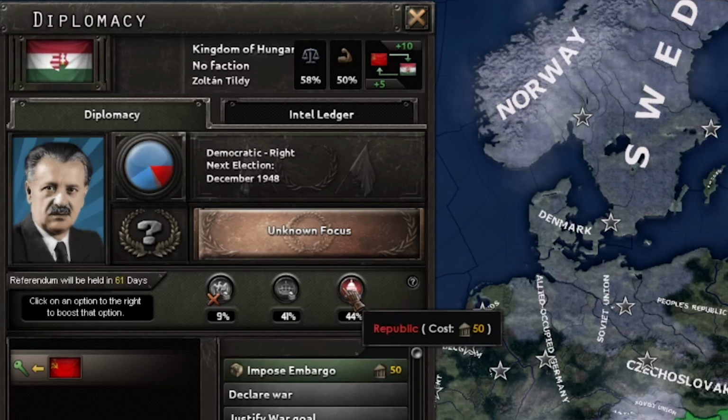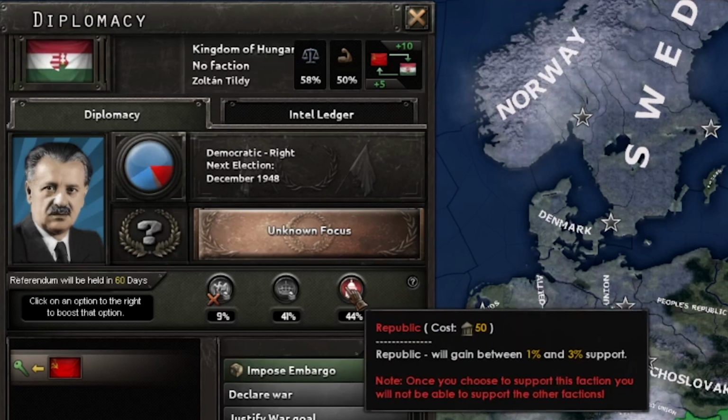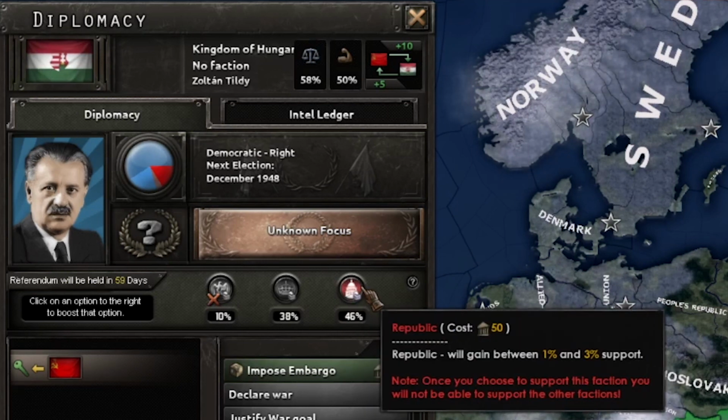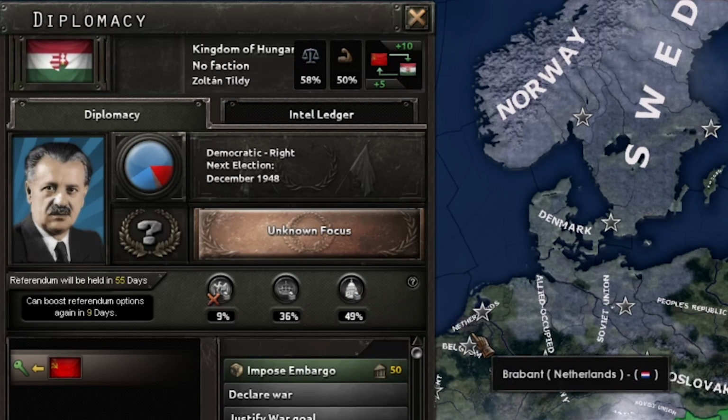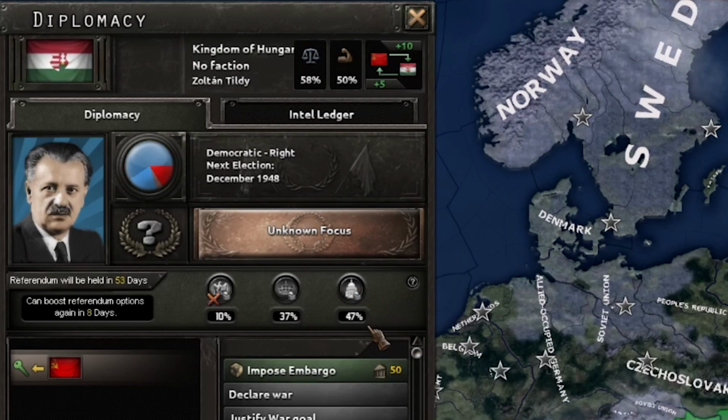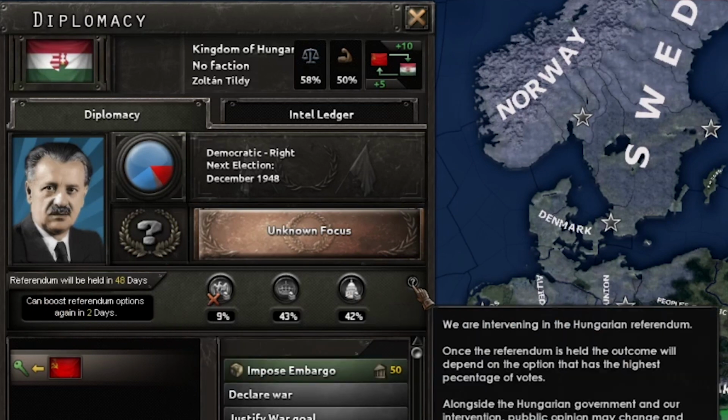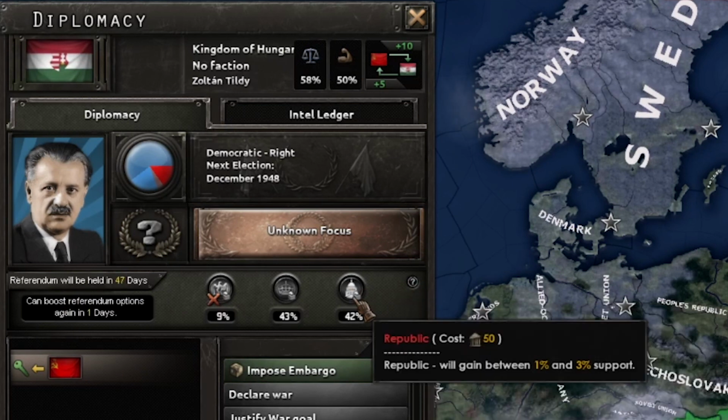So what I'm going to do, I'm going to click here. This will cost me 50 political power, and this will allow me to boost this option significantly, just to give us the upper hand. Once I click this option, there is a timeout period, which I will have to wait. And once the timeout period is done, I can once again boost that option.